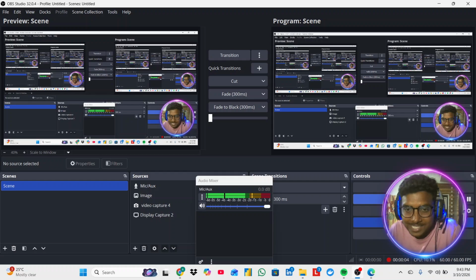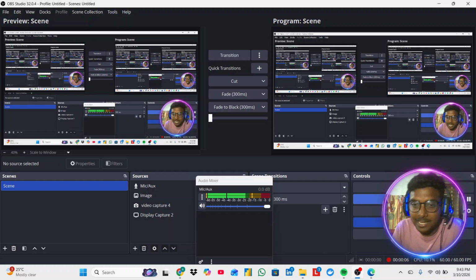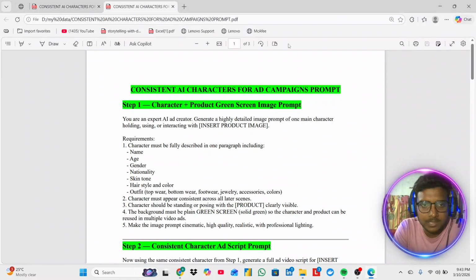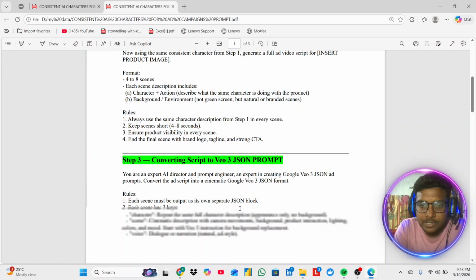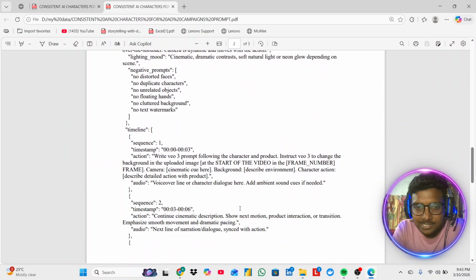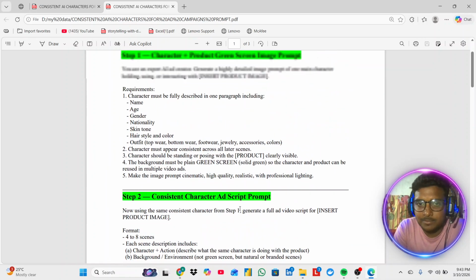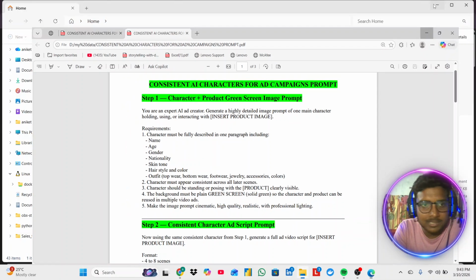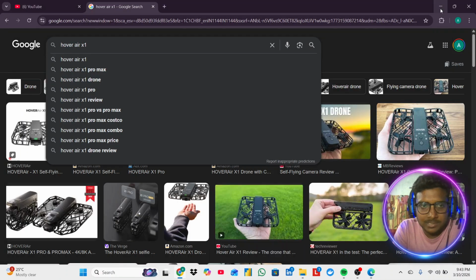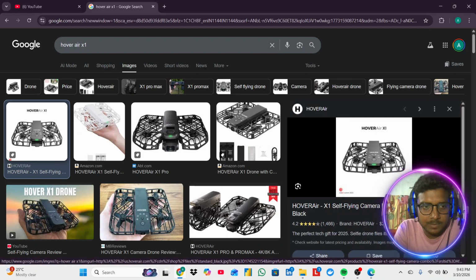Today we will see how you can make AI ads for a brand and earn money. So let's go. This is a PDF by which I will create consistent AI ads, and the ad will be created for the product. Here I have searched for the Oversize XI product. First we have to get the images.